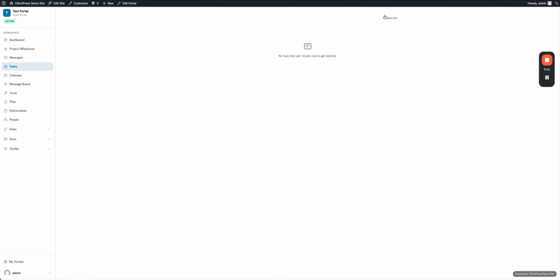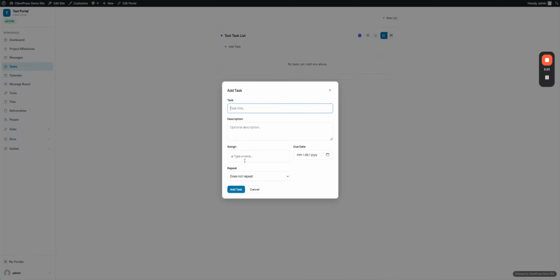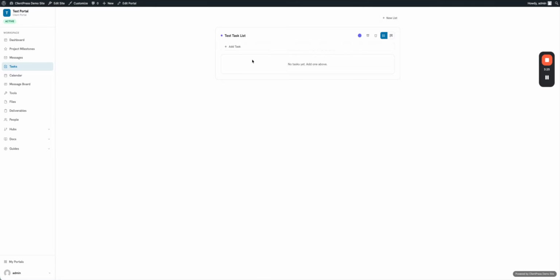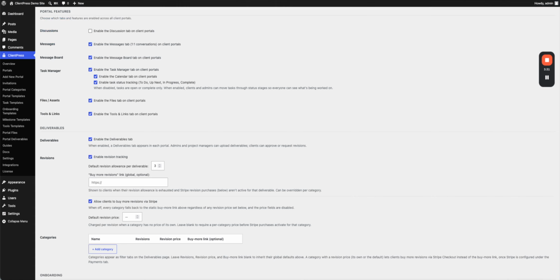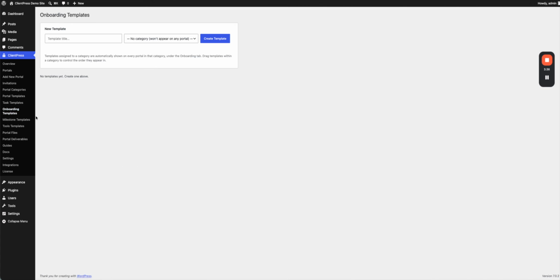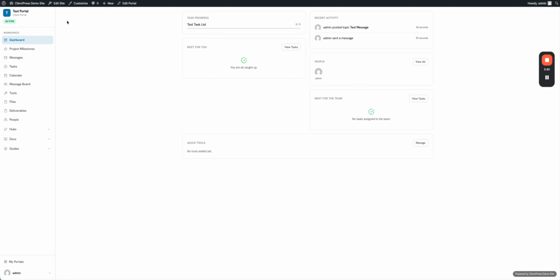Our tasks are here. You just have to create a new list, set your task list. We'll pick a color that we want it to be, and then you create the list, and then you can add your tasks here, and then they'll populate. We haven't set up onboarding for this particular portal, but if we wanted to, we could. We just go over here, and then we just need to select our onboarding templates, create a template, and then assign it to this particular project.